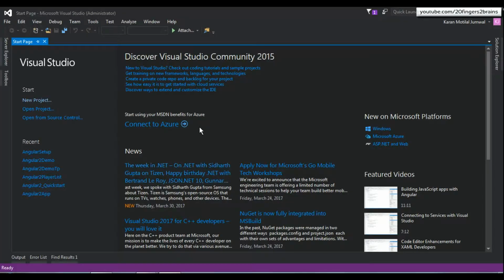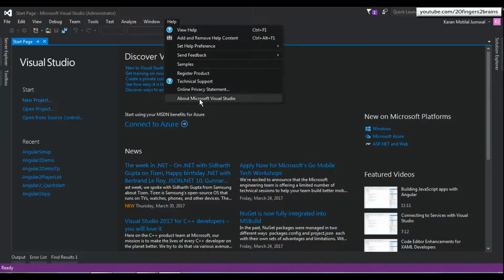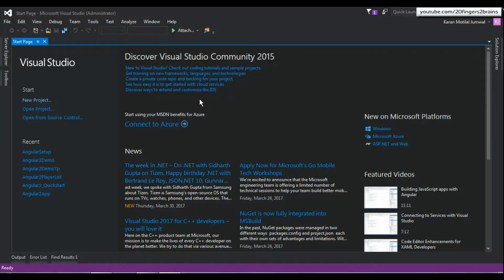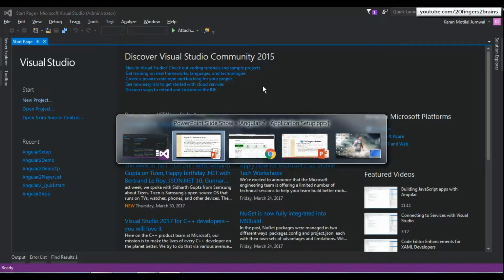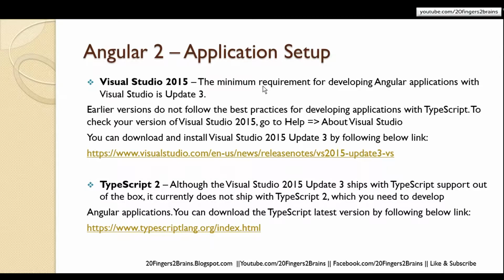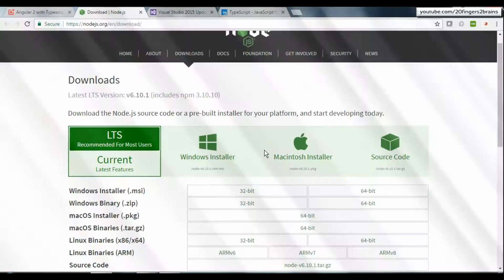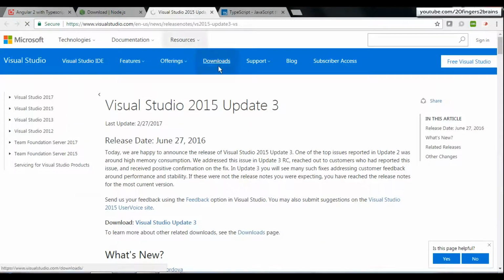I have Visual Studio 2015 with Update 3, so let me check that. I go to Help and then click on About Microsoft Visual Studio. You can see it says Microsoft Visual Studio Community 2015 and it is Update 3. So I have Visual Studio 2015 which is required for Angular 2 applications. And if you don't have Visual Studio 2015, then you can go to this official site and download Visual Studio Update 3 from this link and then install the Update 3 version.